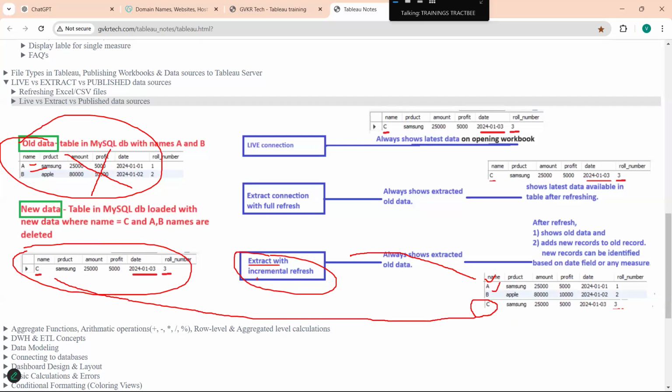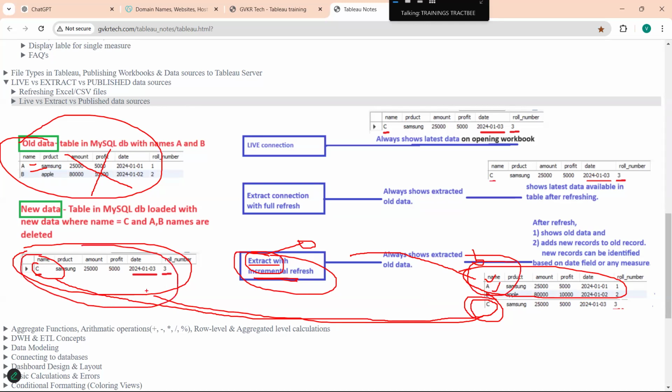So what is the meaning of incremental refresh? Incremental refresh will keep the existing data as well as identify the new rows. It will populate the new rows also, the new data also, in the extracted connection, the extract data source. So in the incremental refresh, it keeps the existing data and identifies what are the new rows that are added to the database.